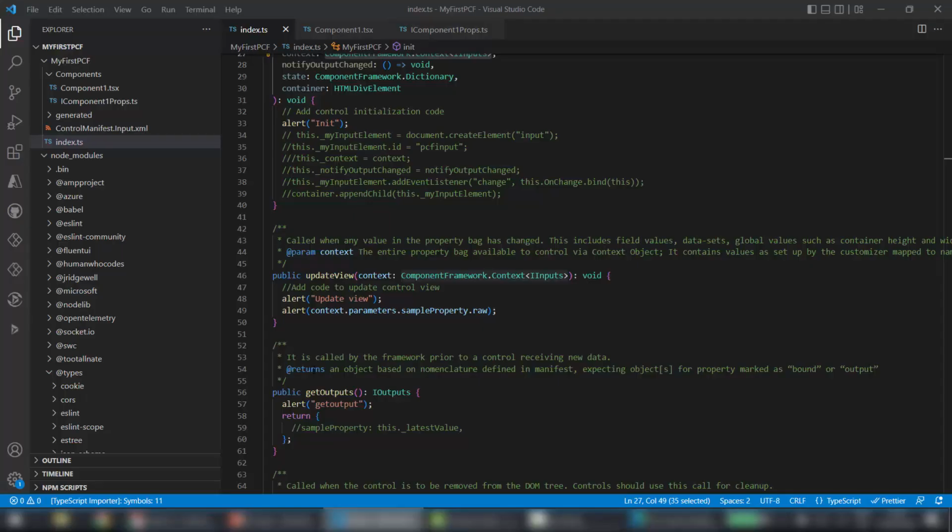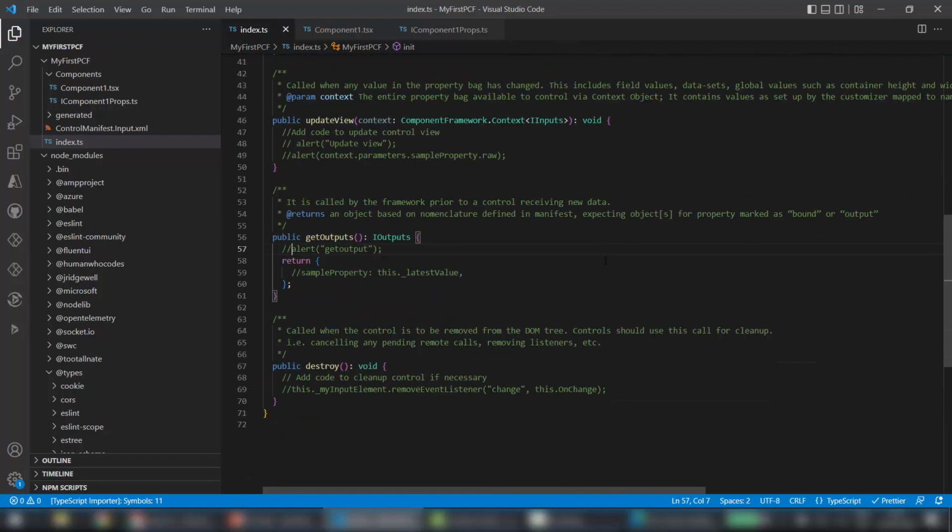So let's go back and see how we can render our control. And now I will put a comment on my alert as well, otherwise it will be a bit irritating for us. Now this is also done.